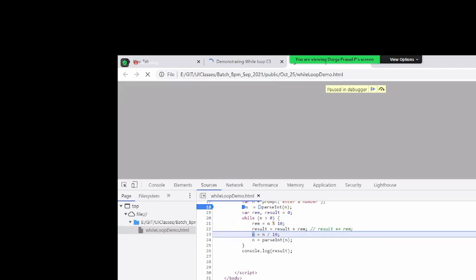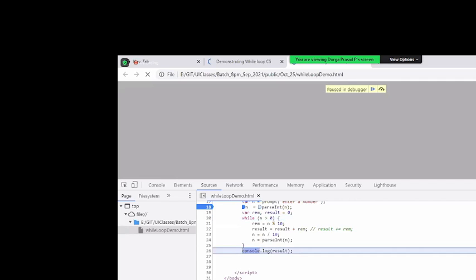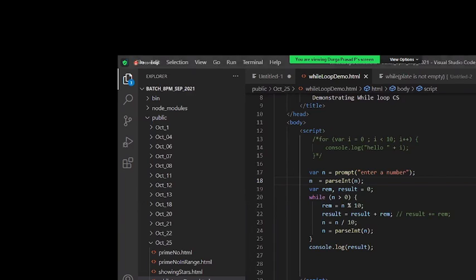Now n is 4. n equal to n by 10. 4 by 10 is 0.4. Now it is becoming 0. Is n greater than 0? No, boss. I'm simply coming out of this. This is how the looping control structures are getting executed. So, any questions here?